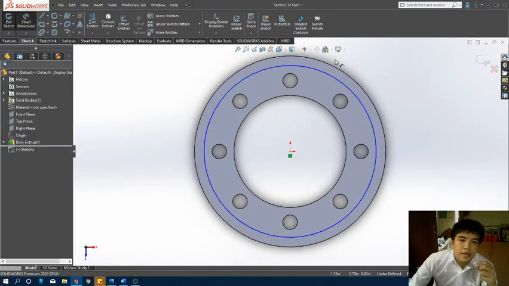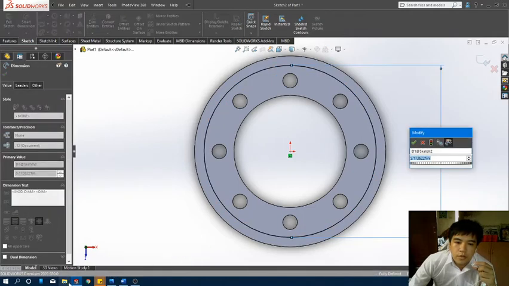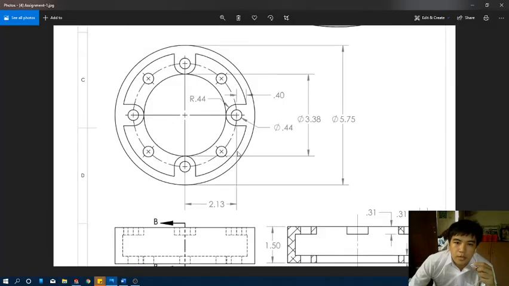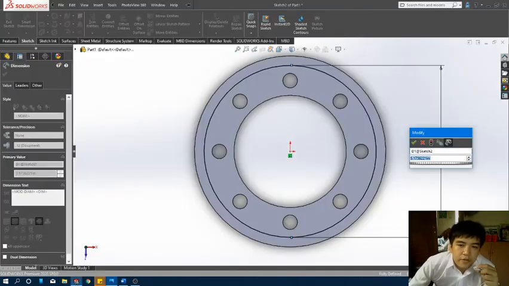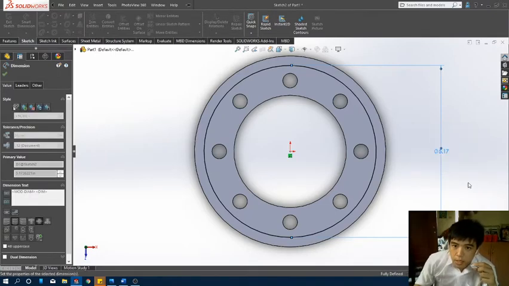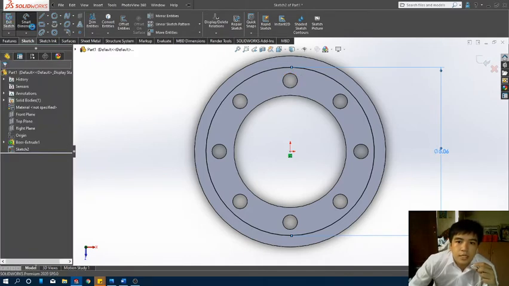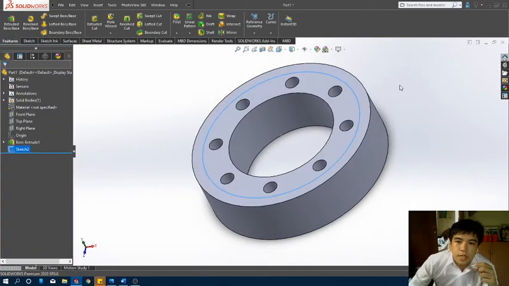And now let's define that circle by giving it a dimension of 2.53, right? This to this has 2.53. Oh no, so the radius is 2.53. So 2.53 times 2 is 5.06. Right, there you go. So now let's exit sketch. And now we have our circle there.